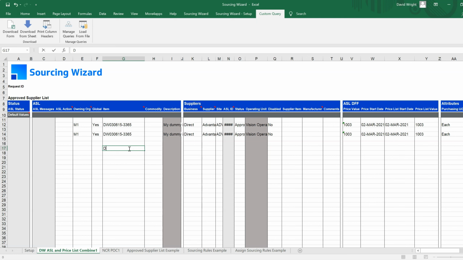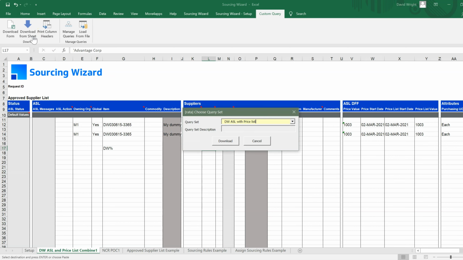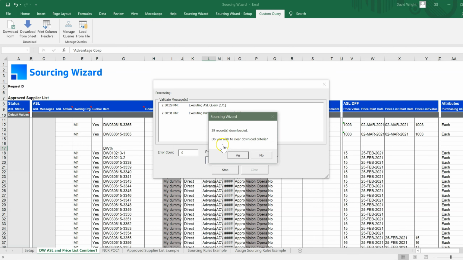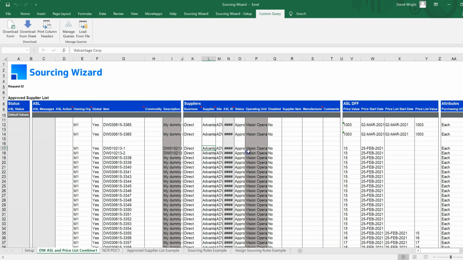We could change that query a little bit. We can use wildcards, so we'll choose any item beginning with DW, and we'll also choose approved supplier lists with Advantage Corp. Again, we choose our query set, and we choose download. This time it returns 29 records.